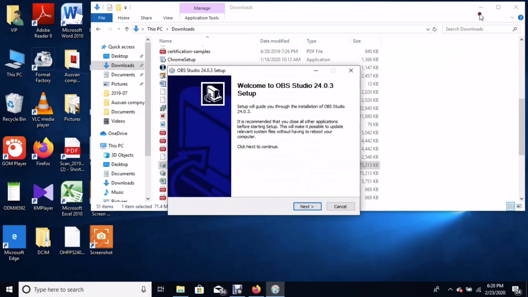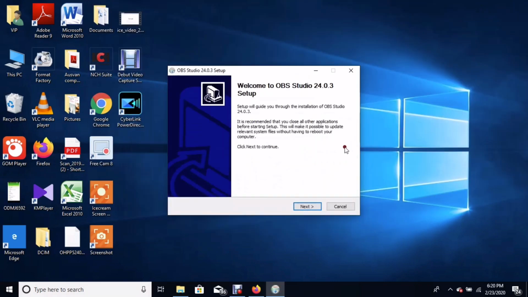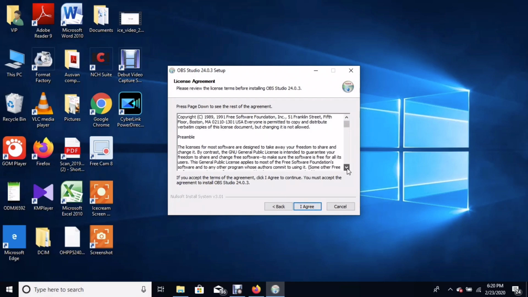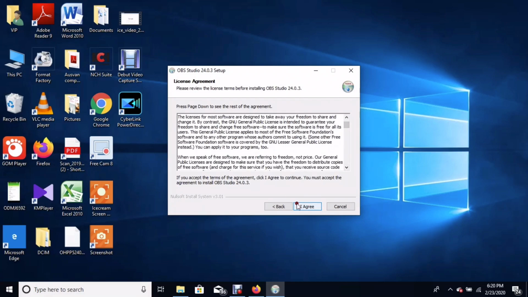So we have to put this down also. It's recommended to do this, do this, do this. You click next. Now the terms and conditions, the terms of installation and usage, you have to click I agree.